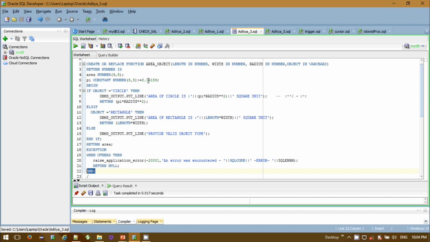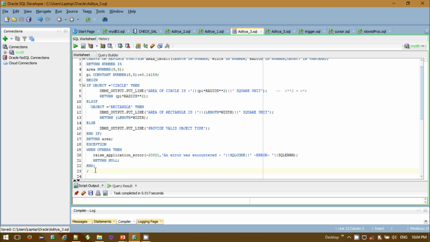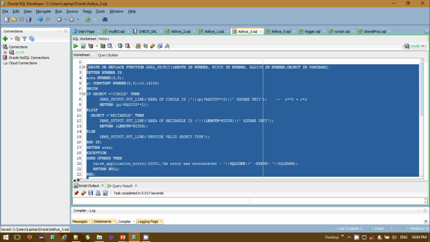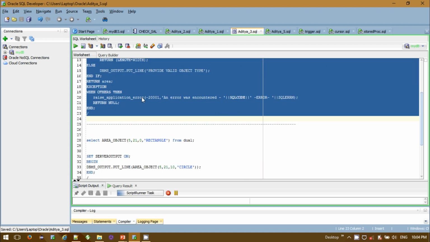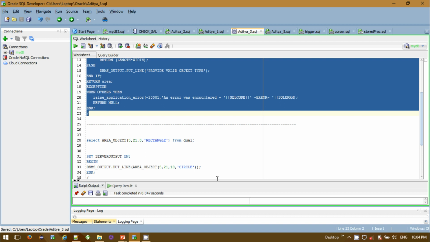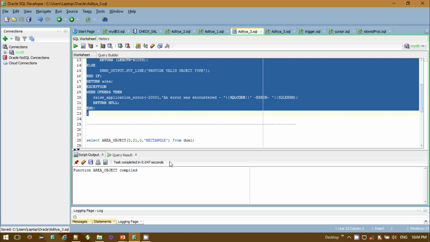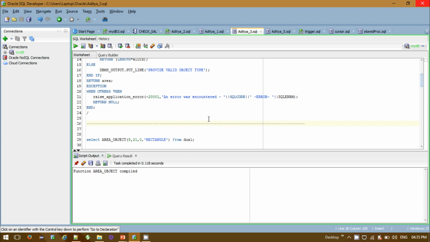Okay, so let's compile the function and we'll see. Function area object has successfully been compiled. Let me show you the uses of this function, how we can execute our function. So skip this part as of now. The next part, how we can execute our function.